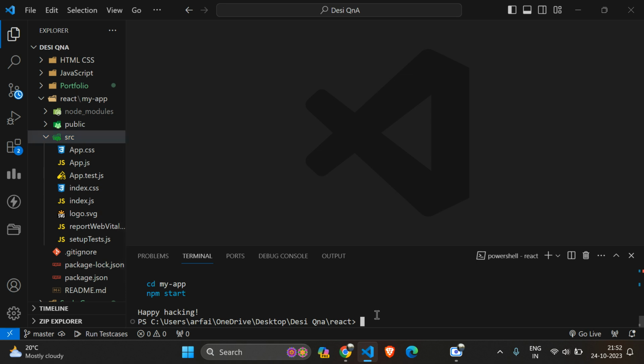The most important thing that you should do is run npm start. First you should go to your folder, the folder where you have your React app, and then run npm start. If you don't go to that folder, it will throw some errors.